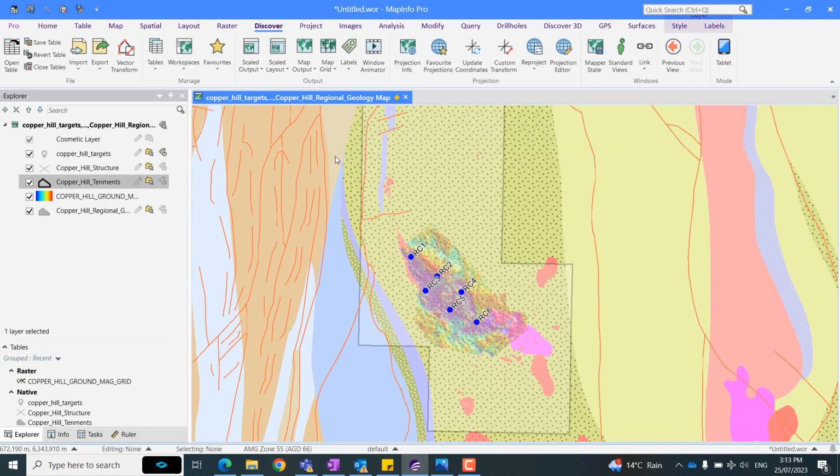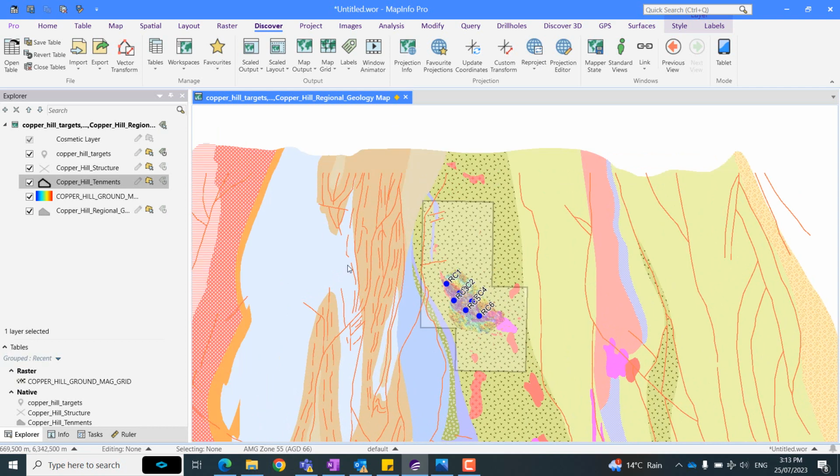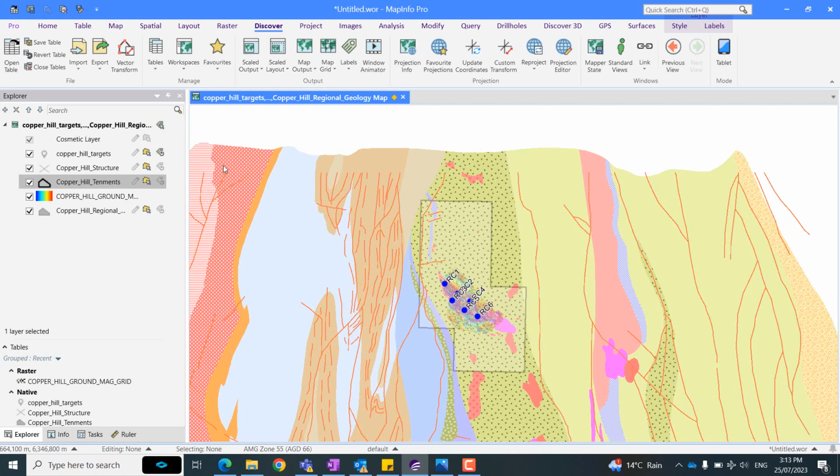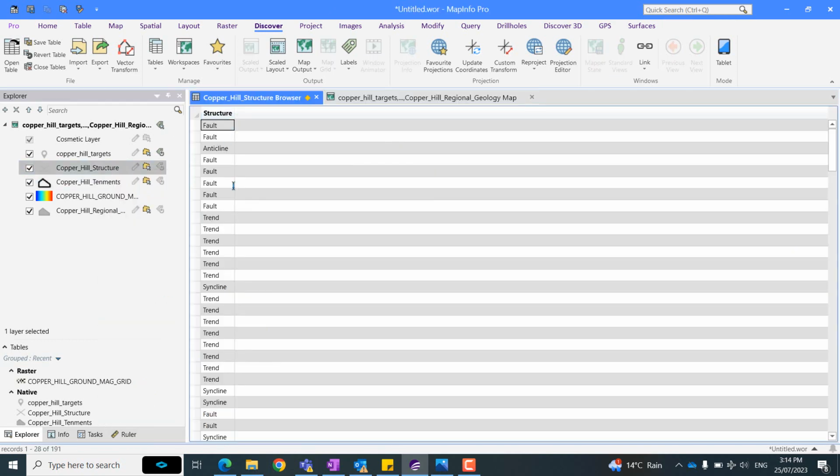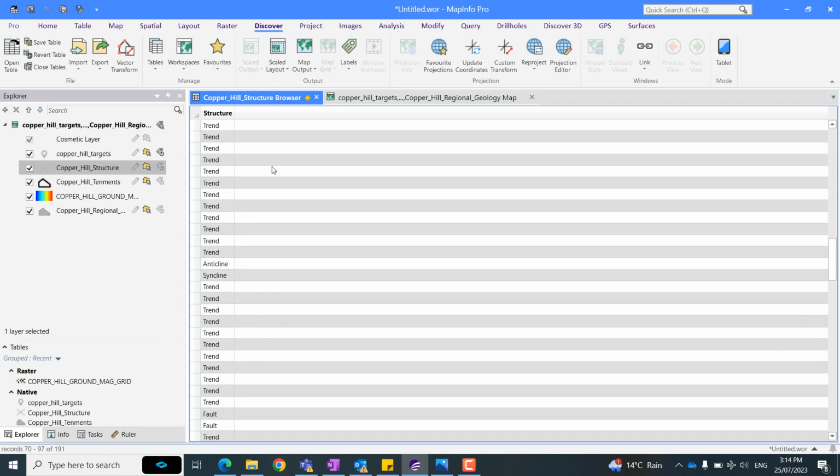One more thing before moving into our layout view is I have structural data, but it's all displayed with the same color, with the same symbology. And if I open the table, right-click Browse Table, I can see that I have different attributes. So I have faults, I have anticline, syncline, thrust faults, and trends. So how can I differentiate these?